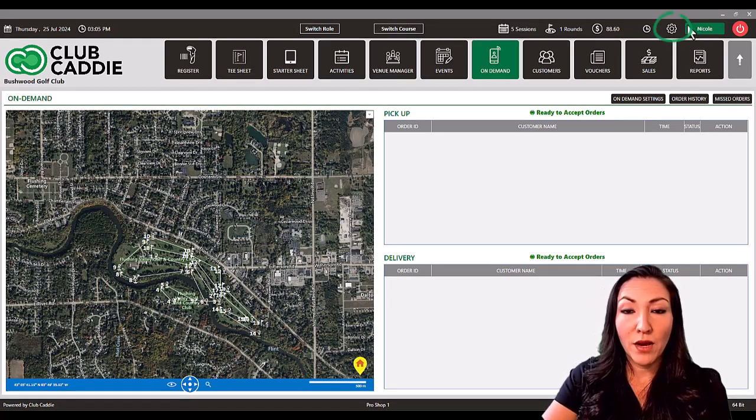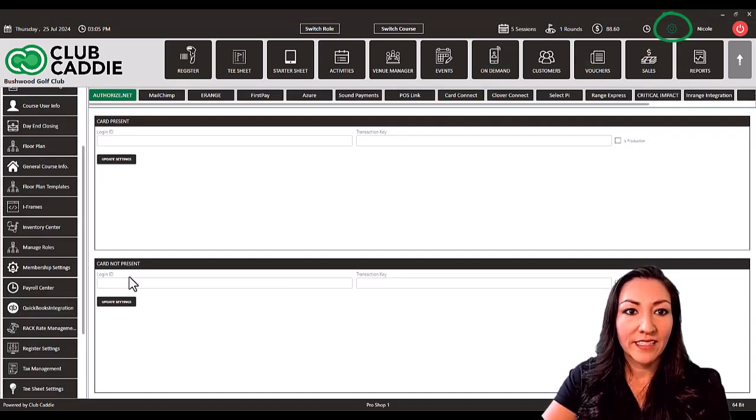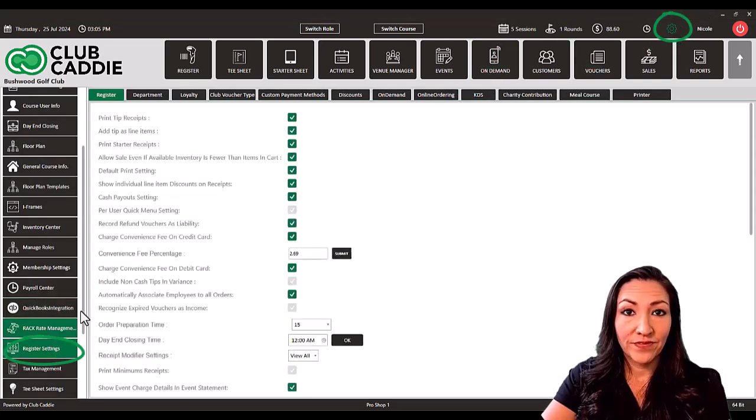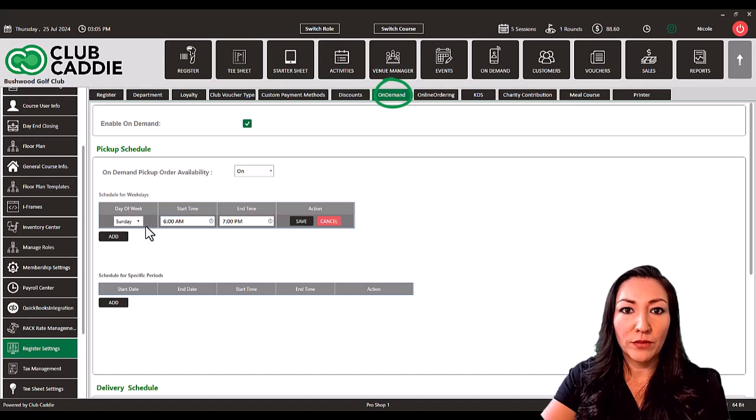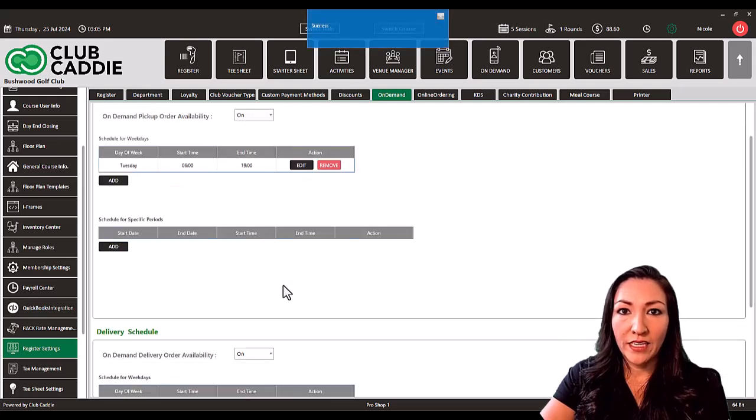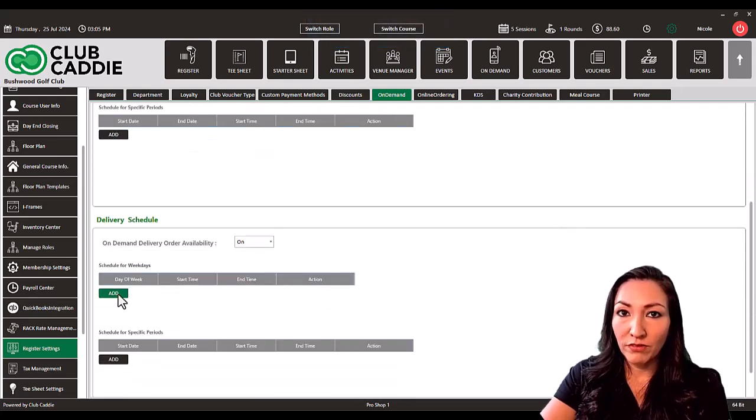To set this up, you can go ahead and go to your settings, register settings, choose the on-demand tab, and here you will see the pickup schedule and delivery schedule availability. You can also click on the on-demand module and choose the on-demand settings as well if you prefer to do it that way.